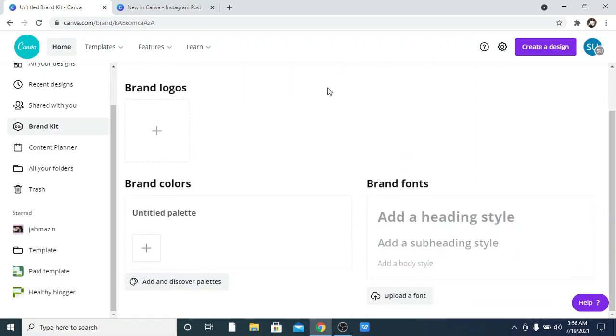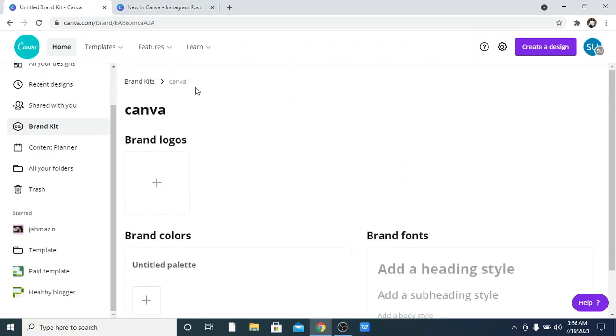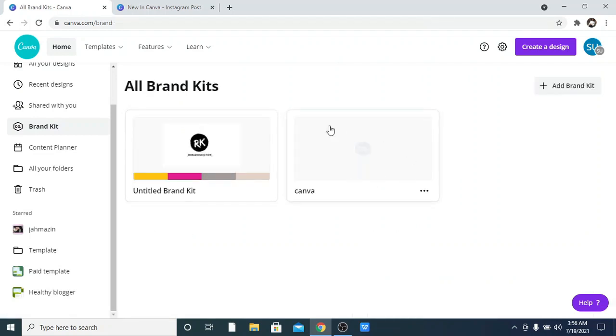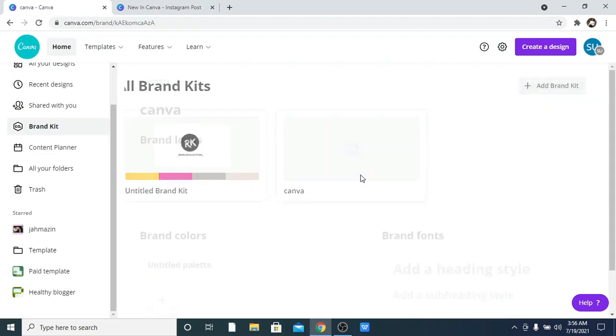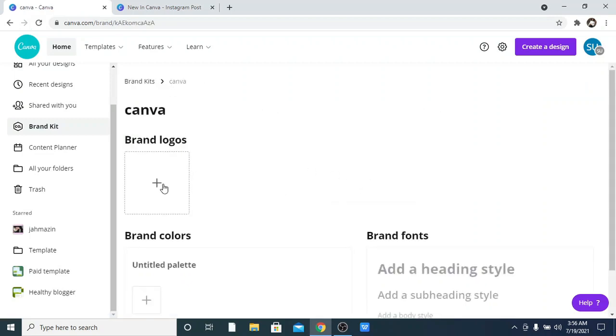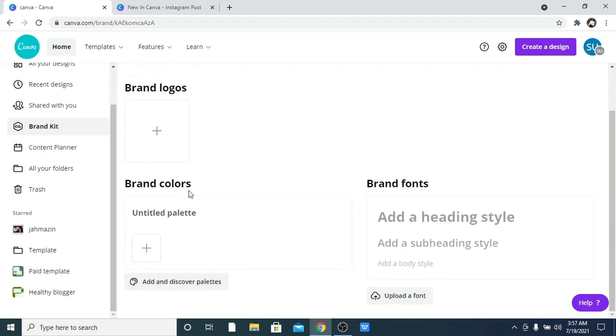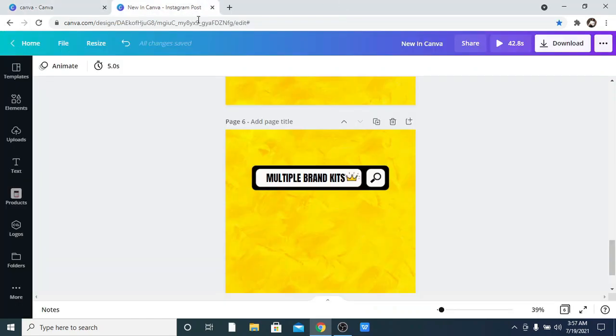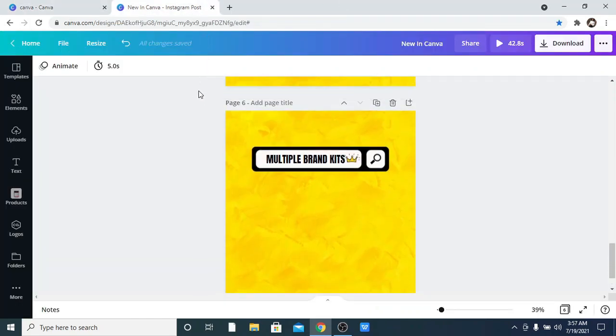And you see, now this is the brand kit. Once you click on brand kits, now this is it. This is the untitled one I have. I can rename this, and this is the one we just created. So now you can upload your brand logos, you can upload your brand palette, you can add a brand font, either from the ones available in Canva, or you can upload your custom brand fonts. And that is it for the new updates in Canva.